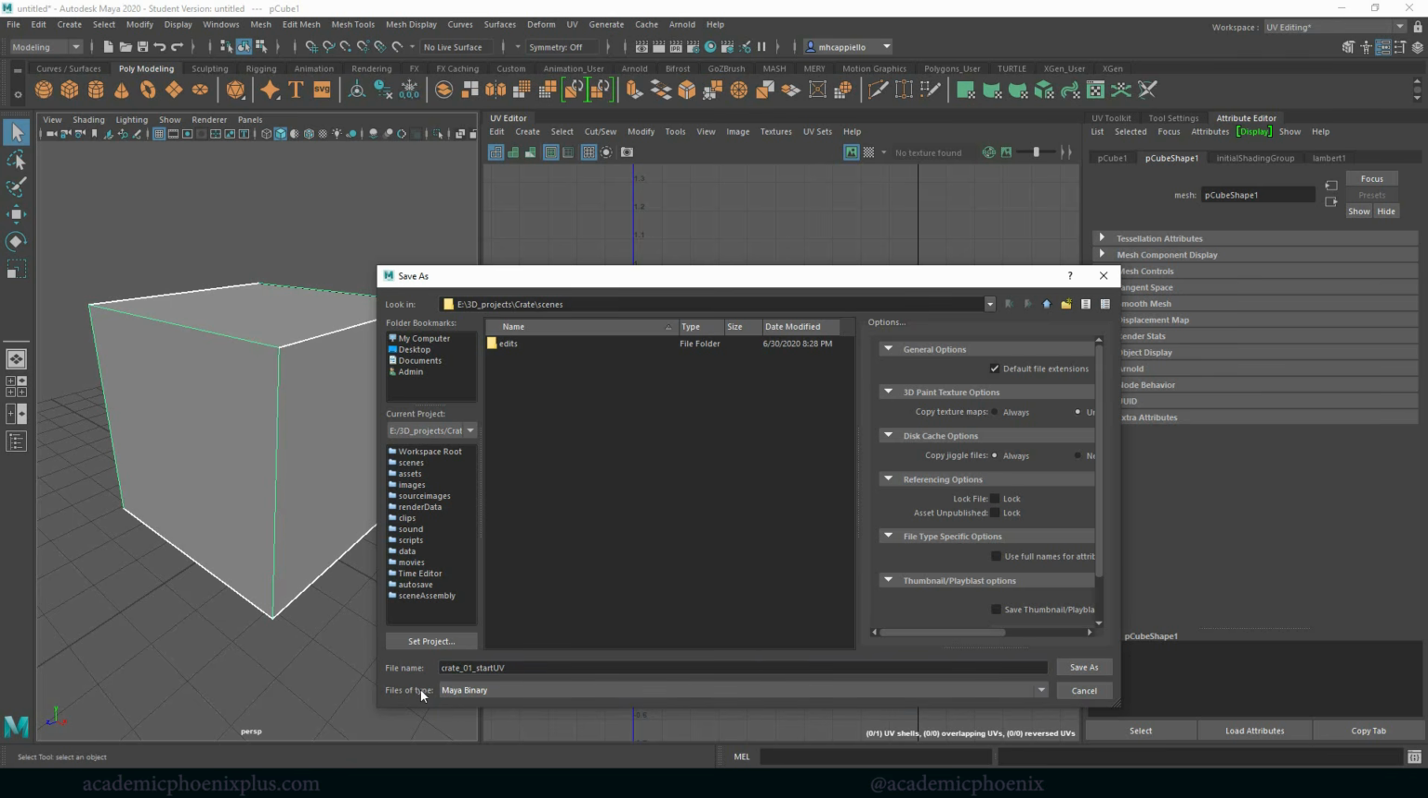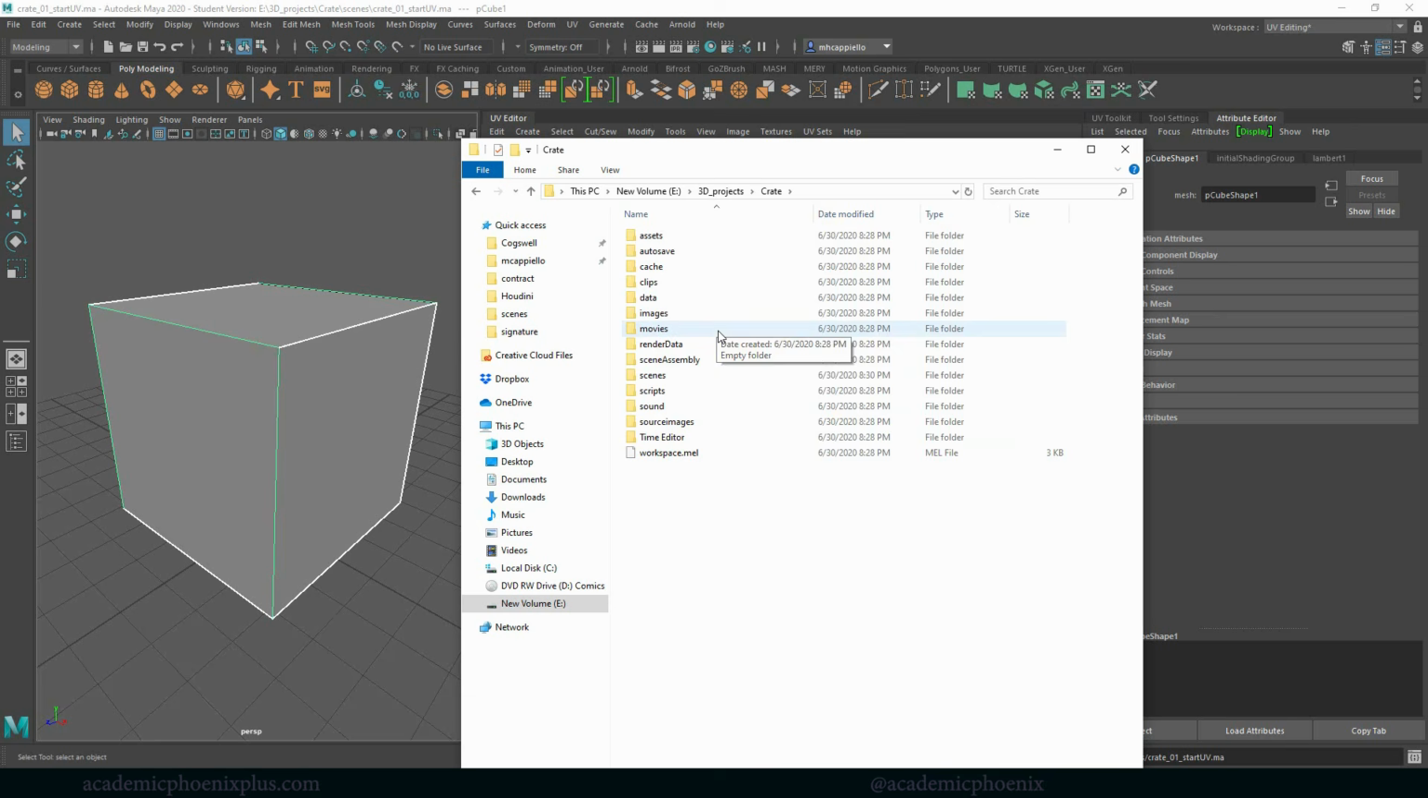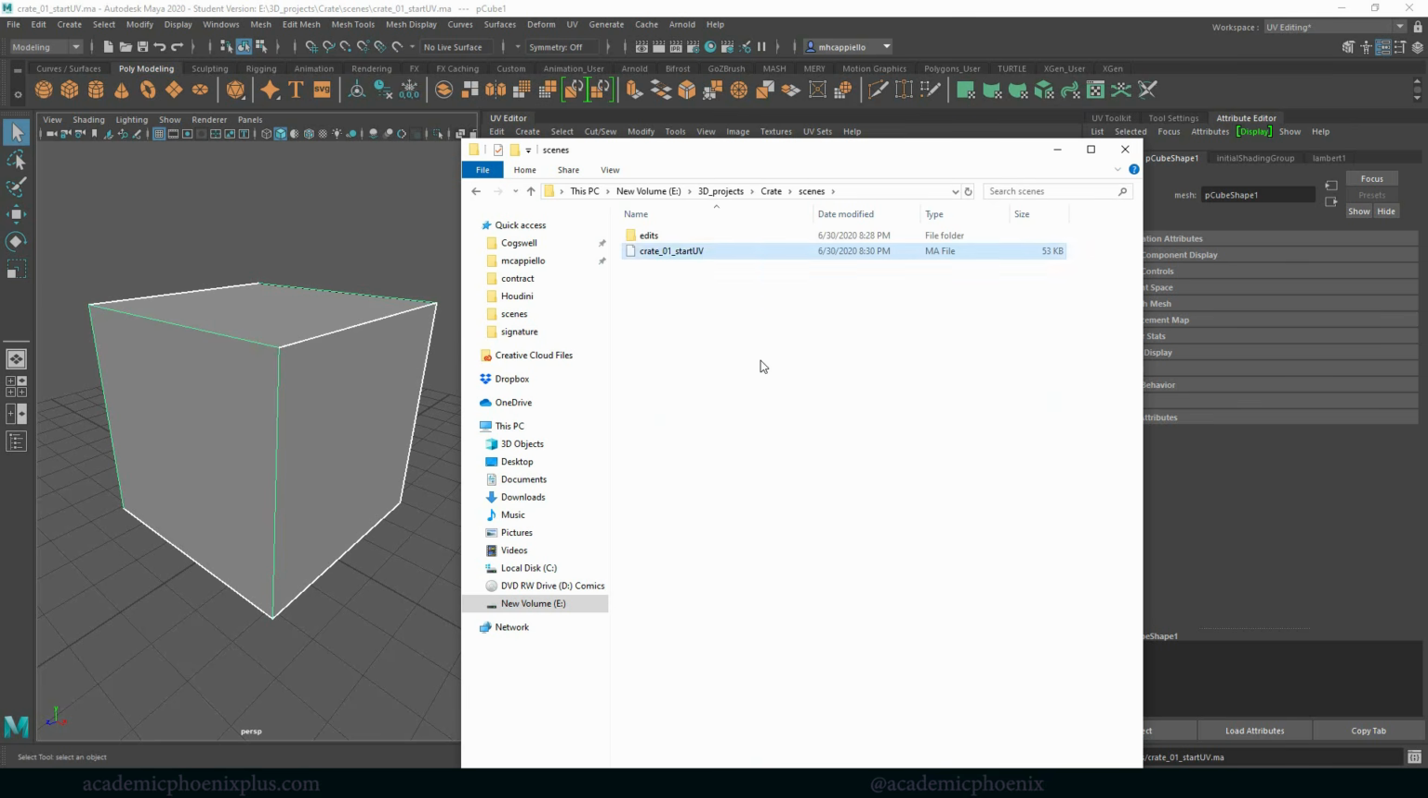Usually for file type, there's 2. There's Maya binary, which basically works really well with the current Maya 2020 in this case. ASCII files are a little bit bigger, but they can be opened in previous versions. So I usually have a tendency to stick to Maya ASCII files. And let's take a look at our crate folder. Crate, scenes, and there you go. So anybody that opens up my crate folder, let's say I zip this up and send it to somebody, they will know that my Maya files will be found under scenes.